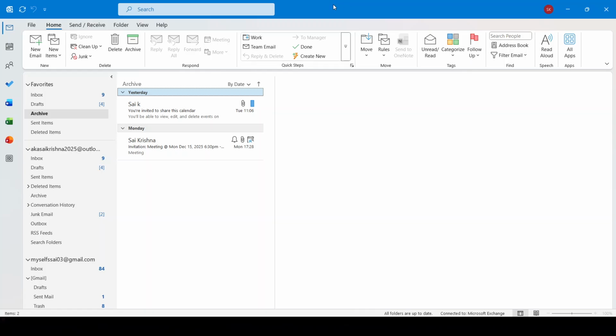In today's video, I'm going to teach you how to import a PST file in Microsoft Outlook. If you've got a backup of your mail or you're moving to a new computer, importing a PST file brings your emails, calendar, contacts, and more into your Outlook.